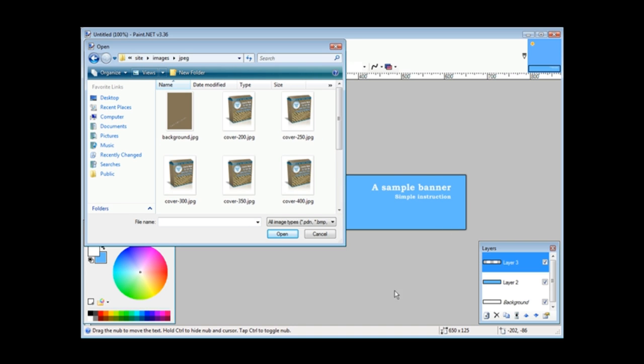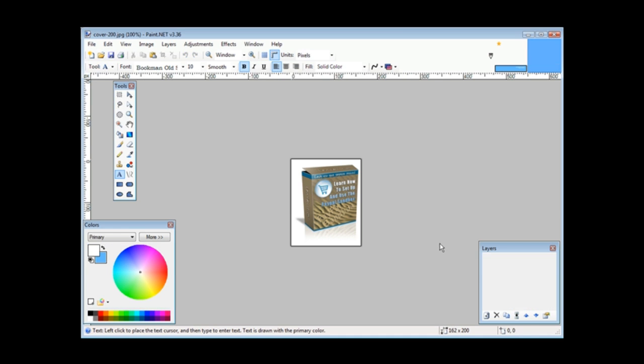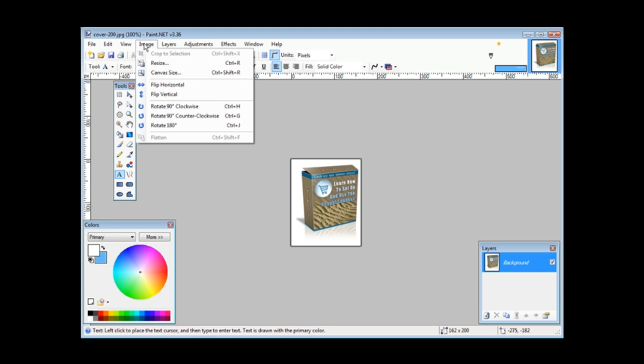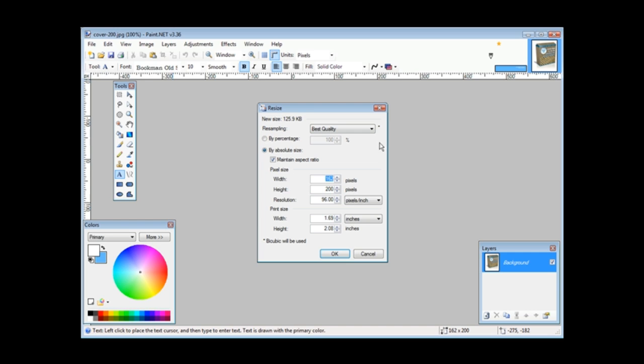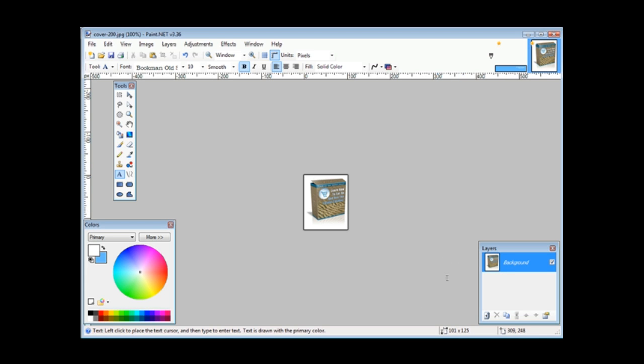And then we just bring in the image we want in a separate area here. So here it is here. And now what we can do is we can resize it. So if we go back to image, click resize. See, right now it's 162 by 200. We have absolute size on here and maintain aspect ratio. So if we make this bottom one 125, the top one adjusts automatically. So let's click OK. And it's resized that for us to be the same height as our banner.